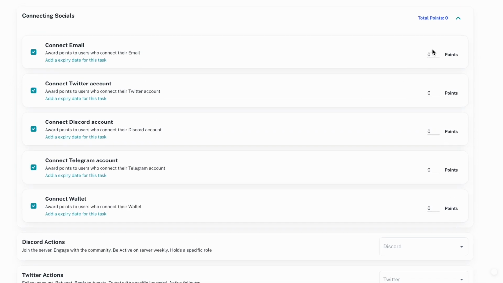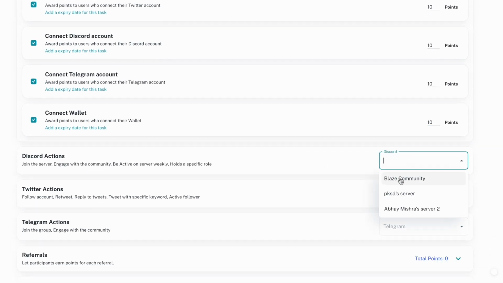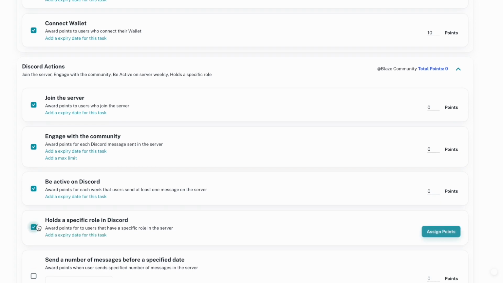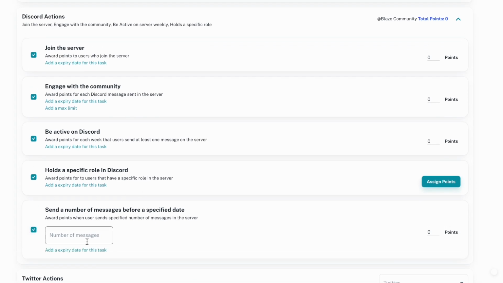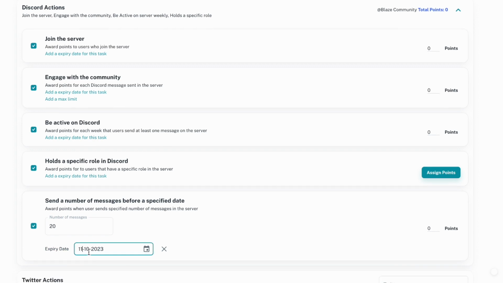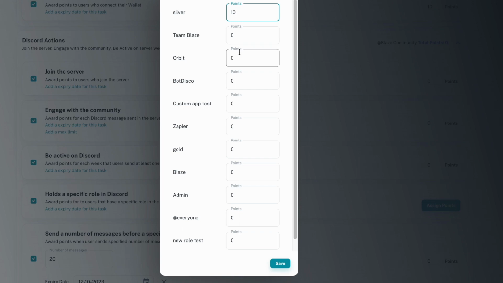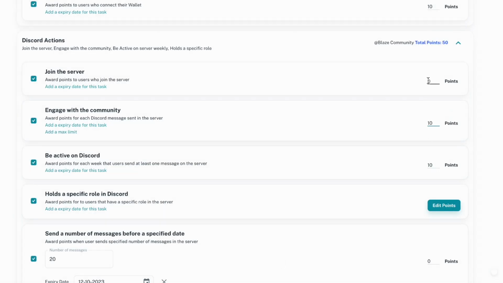Blaze offers a wide range of actions to choose from across different social channels and platforms. You can award points based on the social channels that users connect. Under Discord-based actions, points can be awarded to users performing actions such as joining a server, consistently engaging with the community, holding an active presence, sending a certain number of messages within a time period, or attaining a specific Discord role. Blaze gives you the option to assign expiration dates to these point-earning activities.